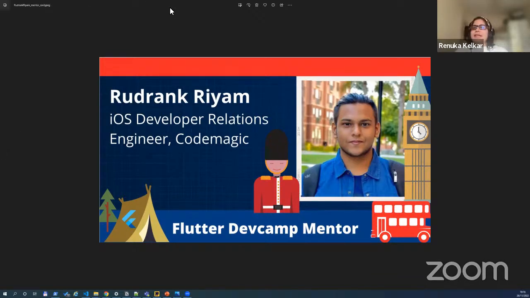So this is our, I think, last session on this dev camp, and here is Rudrank, who is going to cover how to set up the CI/CD pipeline and how you can do this job very easily with Codemagic. So over to you, Rudrank.